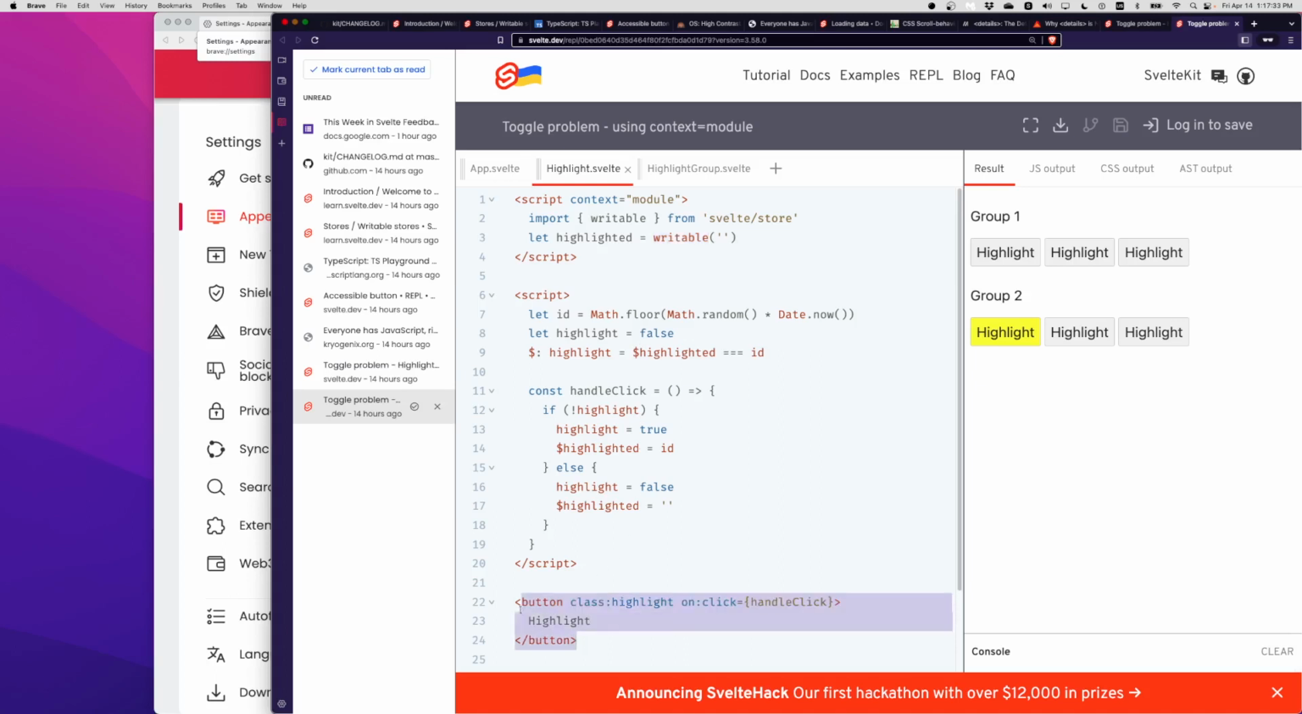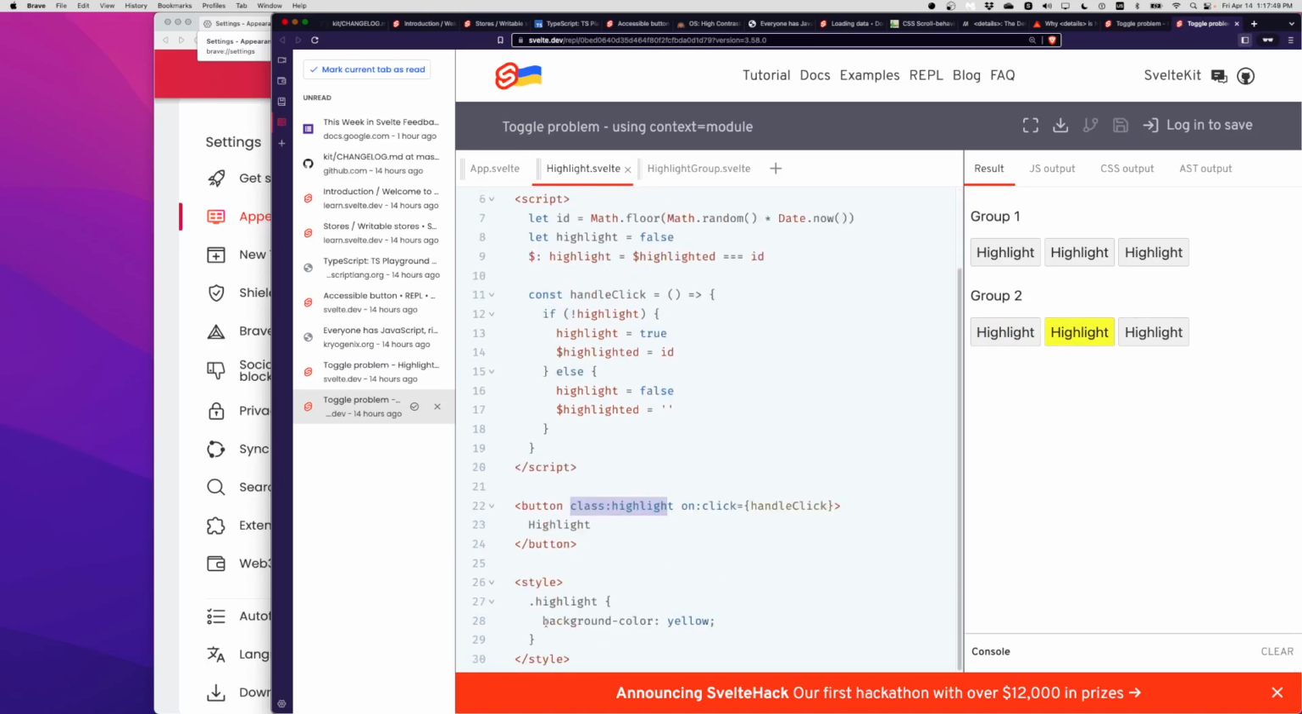I have a button on the page, and when I click the button, it calls handleClick. And handleClick will check the highlighted state. Highlight is defined on line 8. This is the local highlighted state, and it toggles the highlight class on line 22, defined below, which sets the background to yellow. When highlight is true, then the highlight class is applied.